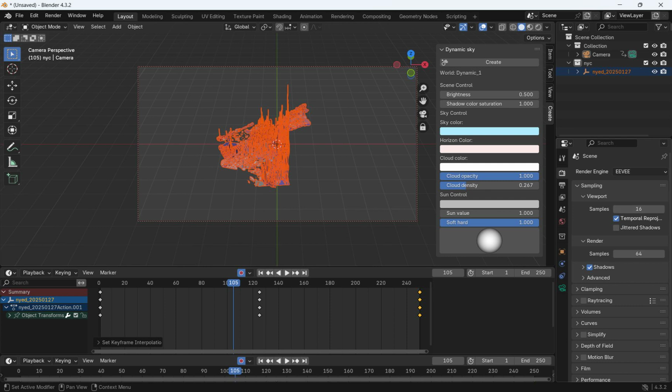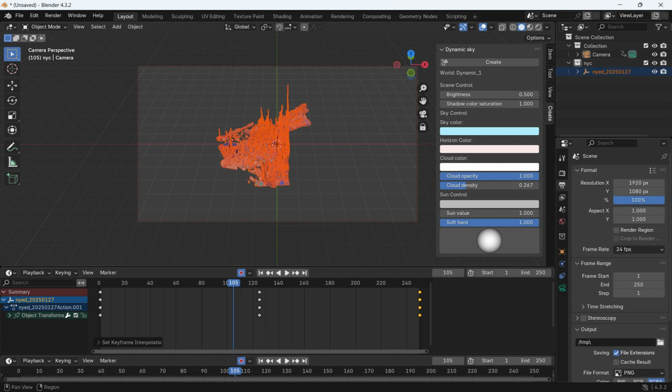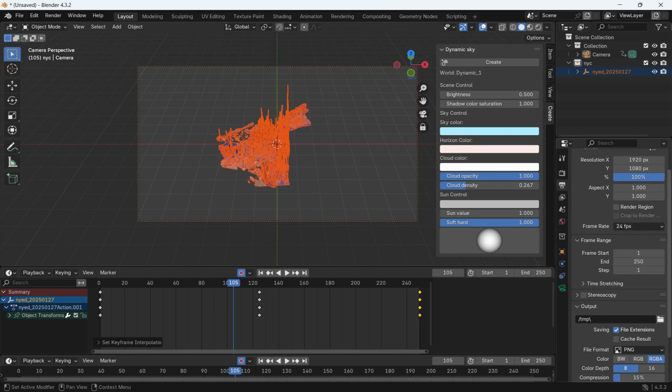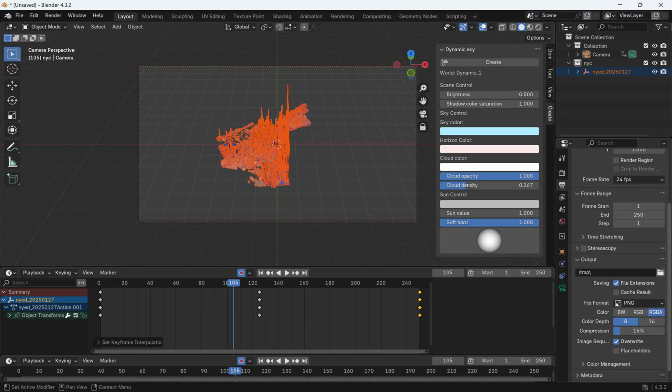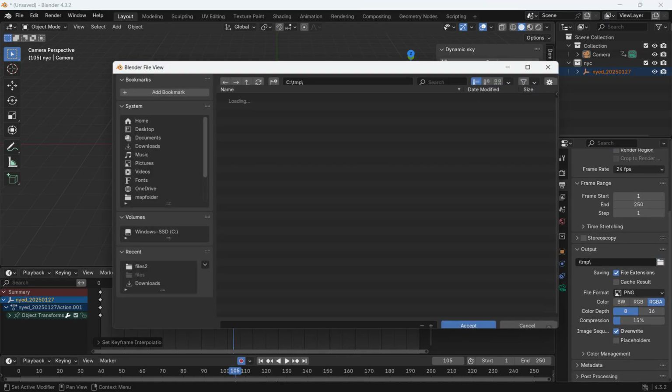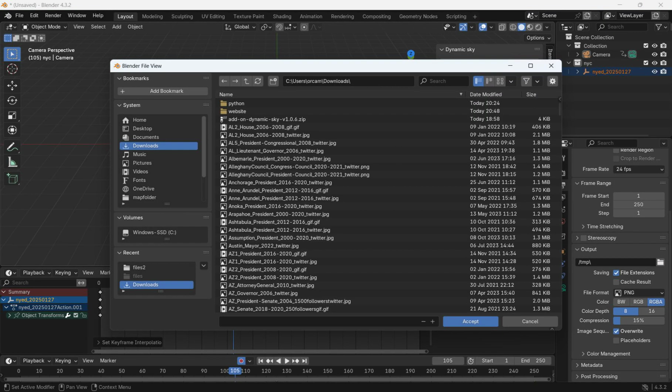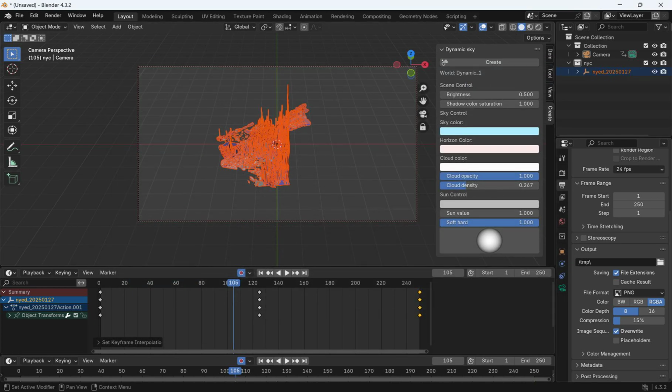I think the samples here are honestly fine. And then what else is there? Yeah, here's frame rate stuff. If you're rendering as images, which is what I'm going to show you, that's not going to matter. But over here, you can set a file directory. If you want to go to downloads, I would recommend creating a new folder and saving your images there.